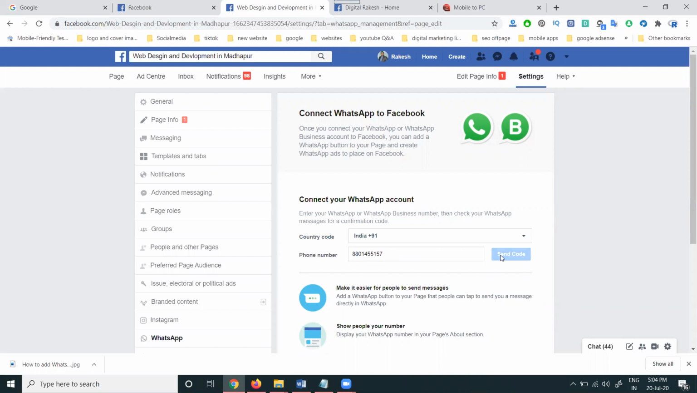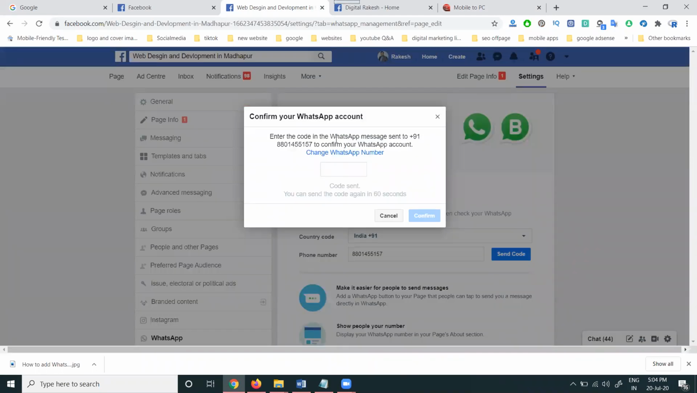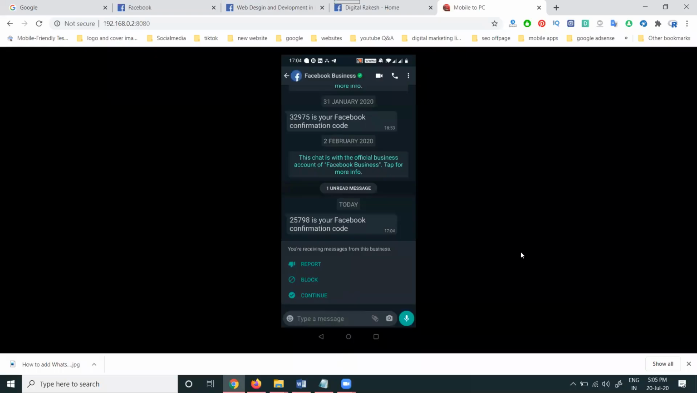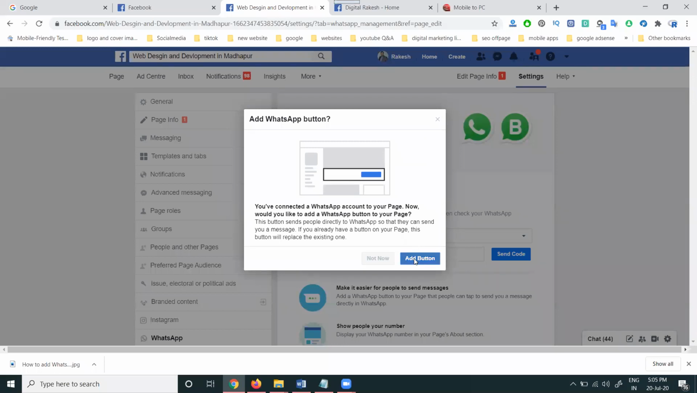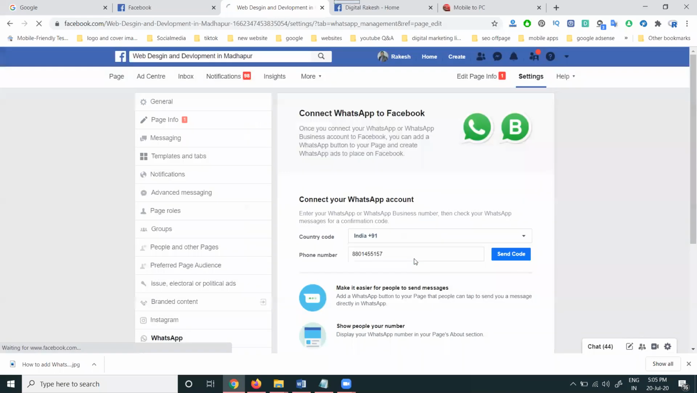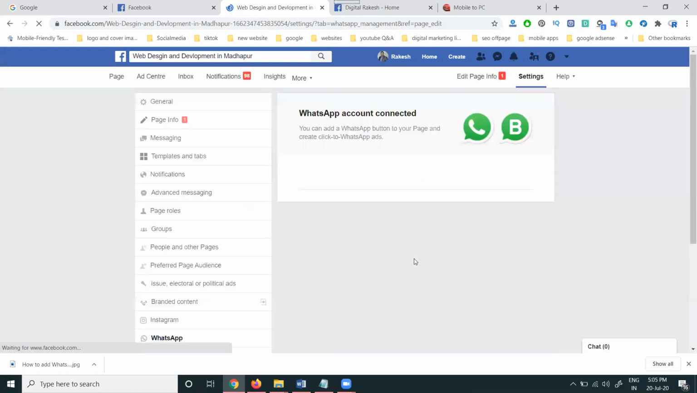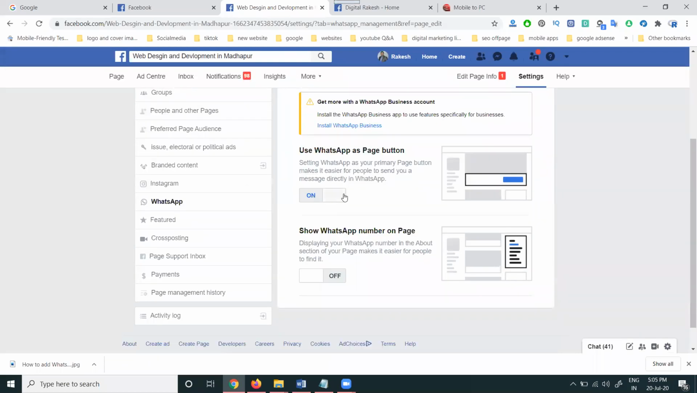Click the send code option. You receive the code in your WhatsApp. I'll show you how we can receive the code also. I have received the code here: 25798. Click continue. Add your button. The button will be shown on your page.